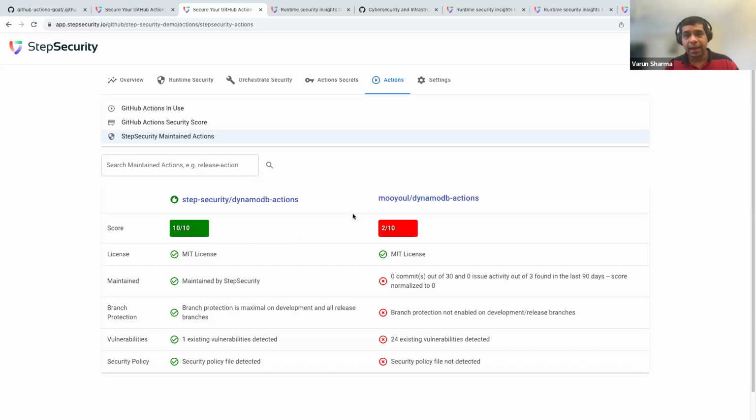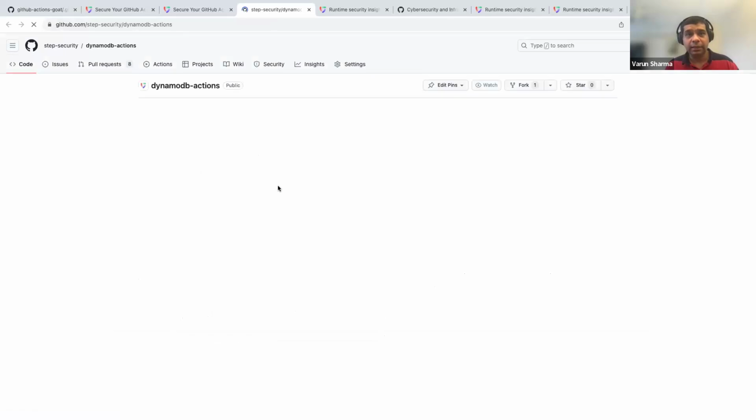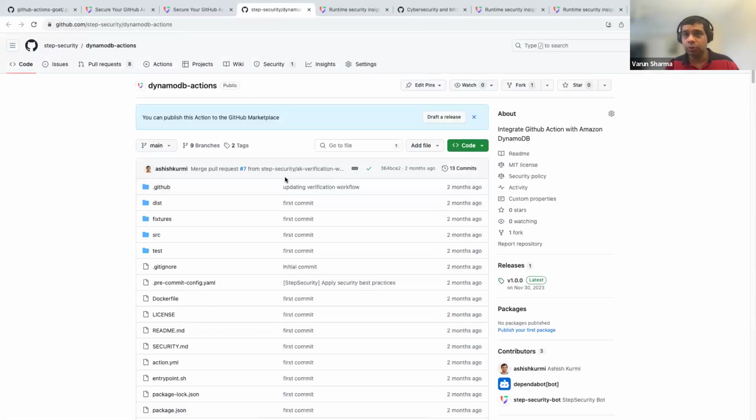So here you can see a comparison between a third-party action which has a very low score versus a StepSecurity maintained action. In this case, you can click on the action, and these maintained actions are also public and open source. But what we've done here is that before we fork it, we do a full manual code review of the code that we are going to push into our maintained repository. And then after we've done that and pushed it, we apply security best practices.